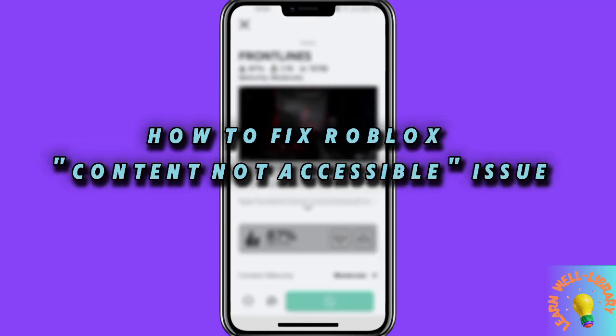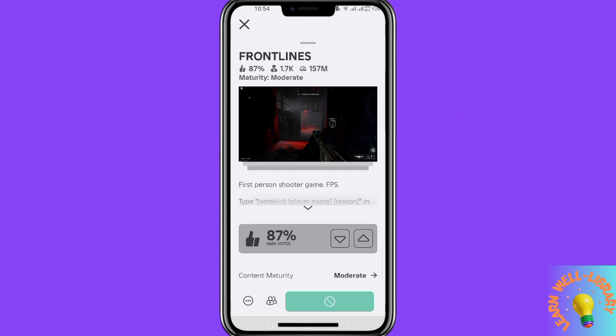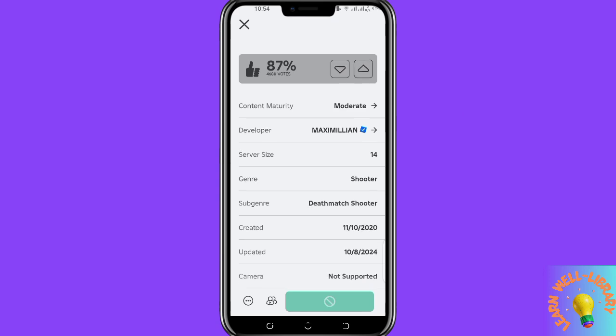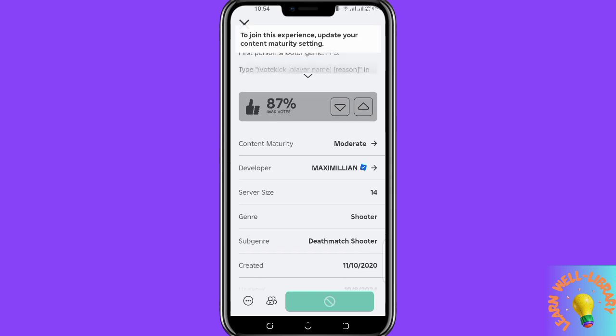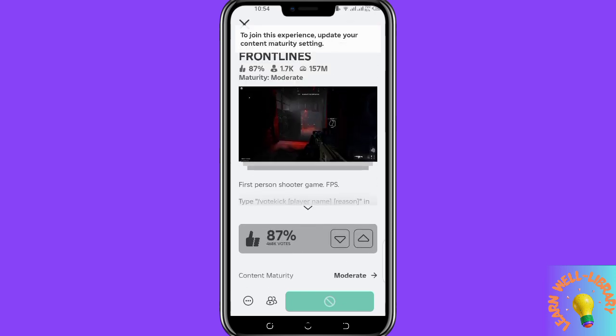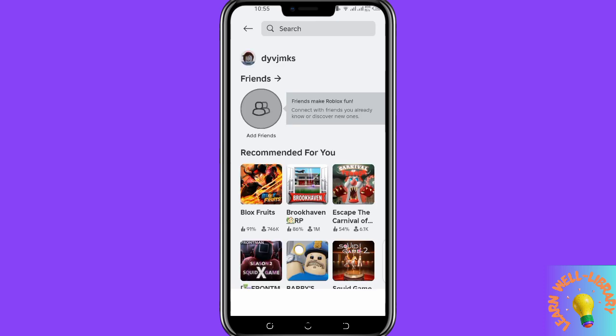In today's video, I will tell you how to fix the Roblox content not accessible issue. Here, as you can see, this game has a moderate level and I am unable to play it because my level is mild. When I click on it, it says to update your content maturity settings. To solve this issue, go back to the home page and from here, click on More.